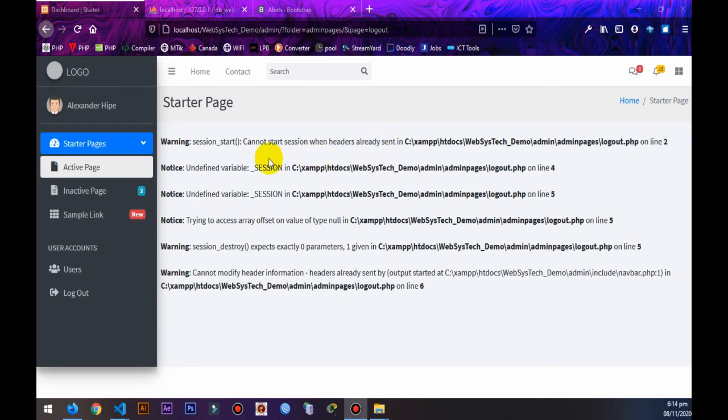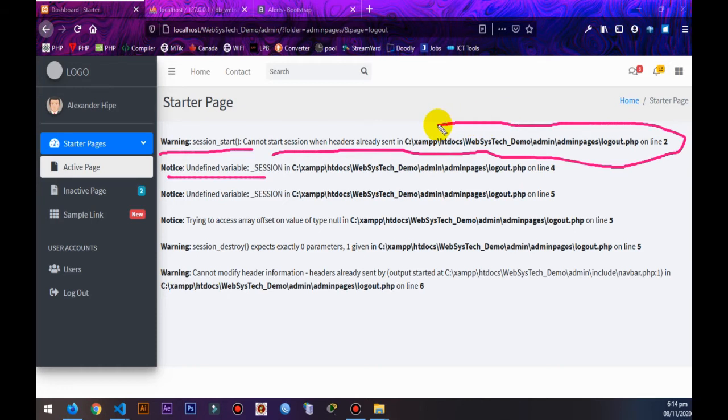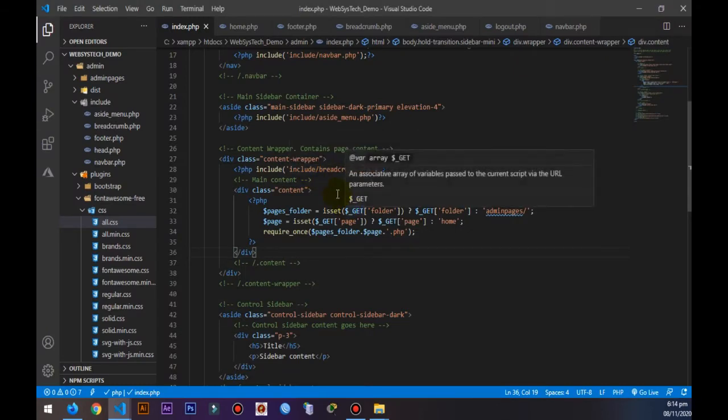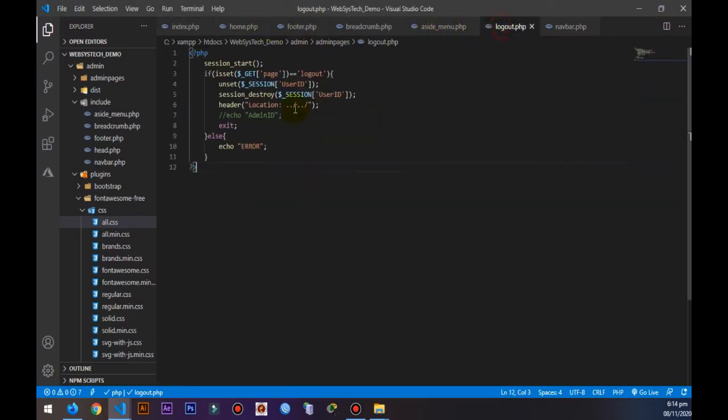Okay, let's try to understand first the error, the warning, and the notice. So it says here that cannot start session when headers already sent. Okay, sa logout on the second line. Okay, let us try to debug this error again. So the logout is here. Okay, session. We started the session here.